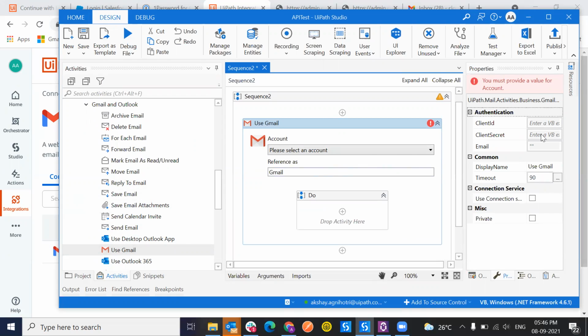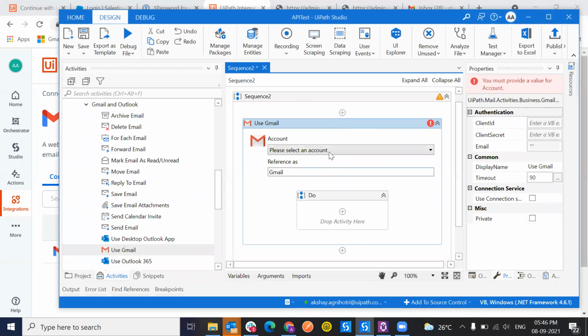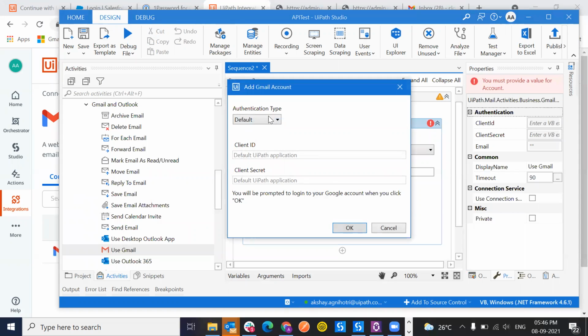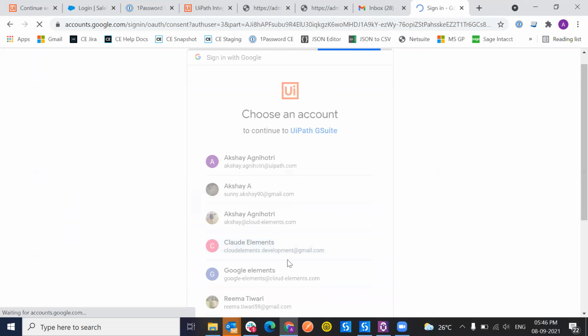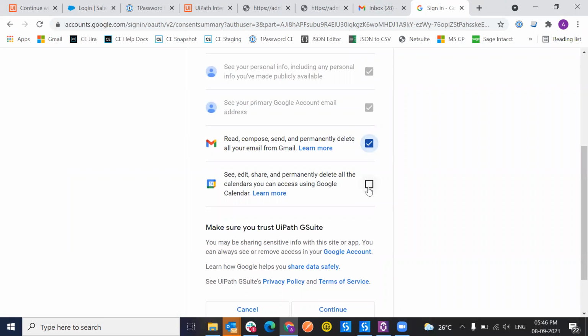As you can see, currently the email is not assigned, but I'm going to assign it to the email which is here. How to do that? Go here and select add new account. In the add new account, go for default and say okay. When you do that, you can always go and make a request here. Say this is the one which I have used. So you can just add the scopes Gmail and calendar and say continue.